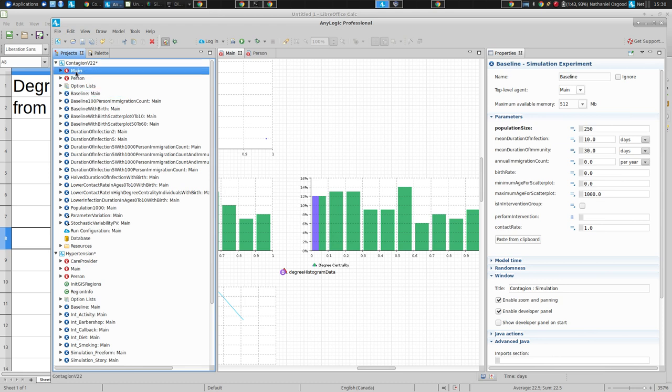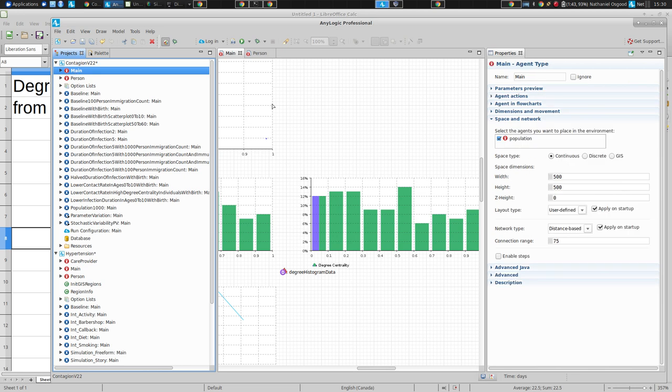So if you go here to main, and you select main, in your properties window are the attributes of main. And one of the attributes is called space and network, okay? And if you go to that, you'll find that it actually specifies the network type to use.